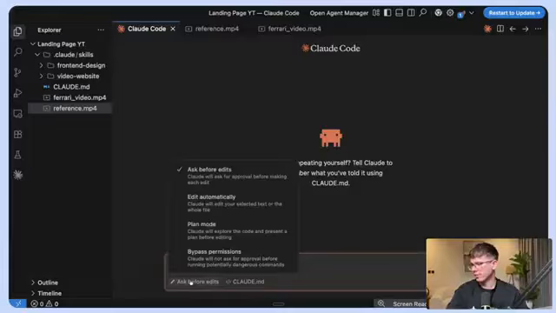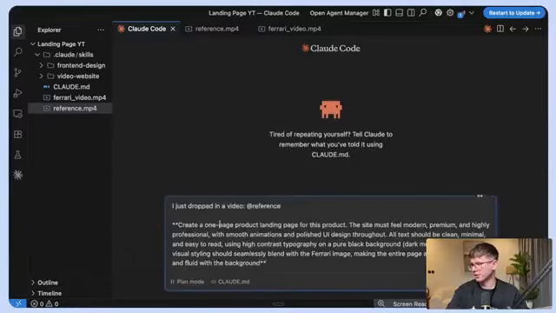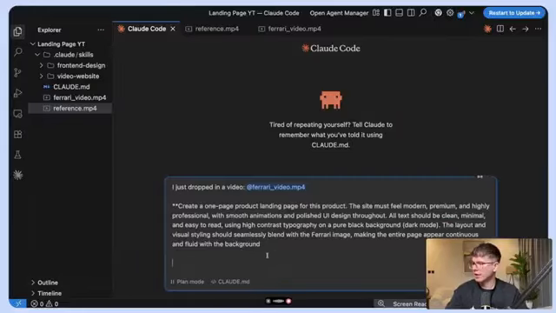Finally, I can go to Claude Code, make sure this right here is in plan mode, and then you can paste this here and you will say, I just dropped in a video, which is the Ferrari, where's the Ferrari video? There we go. Create a one product landing page for this product. The site must feel modern, premium, and highly professional with smooth animations and polished UI design throughout. All text should be clean, minimal, and easy to read, using high contrast typography on a pure black background, dark mode. The layout and visual styling should seamlessly blend with the Ferrari image, making the entire page appear continuous and fluid with the background. And then I will say, I also added a video, which is a reference video that I want you to look at in terms of the actual design of the landing page itself. And now I can press go.